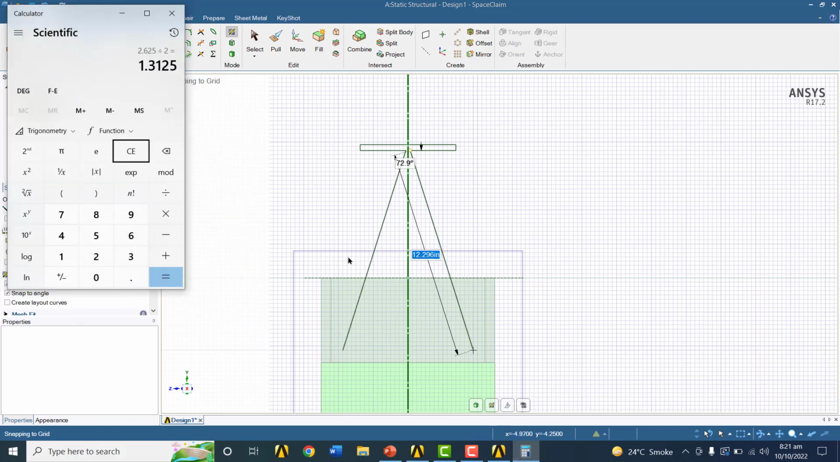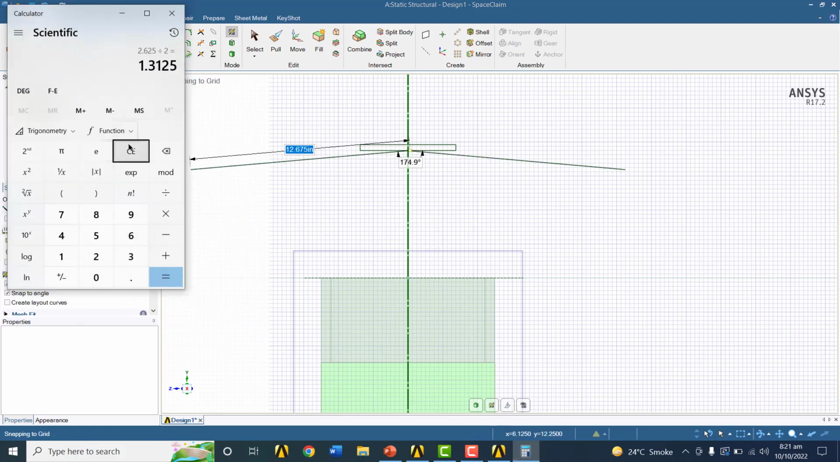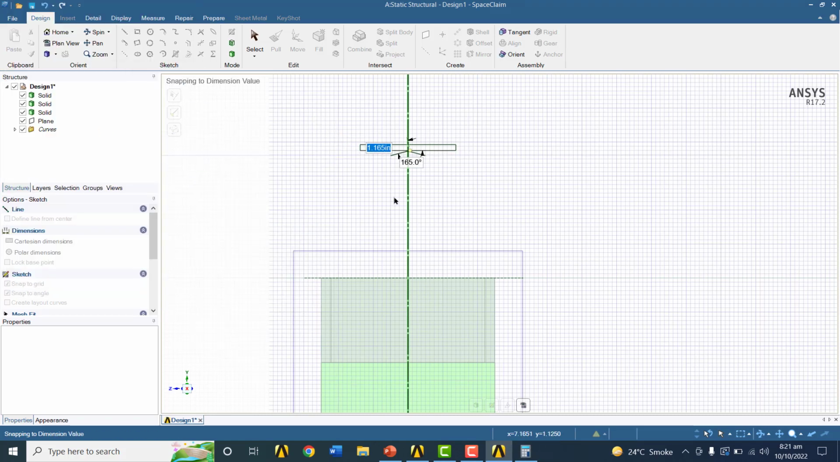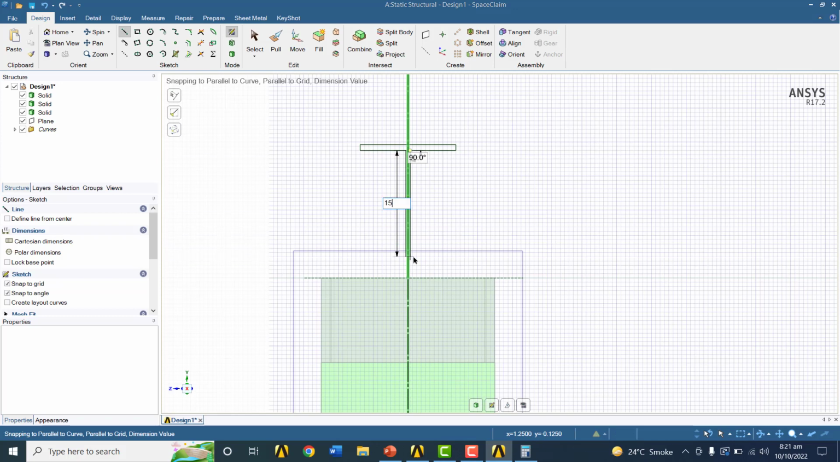Its length is equal to total depth of the beam, which is 15.69, minus flange thickness 0.345 minus 0.345. Minimize it and then enter a value of 15 inch.